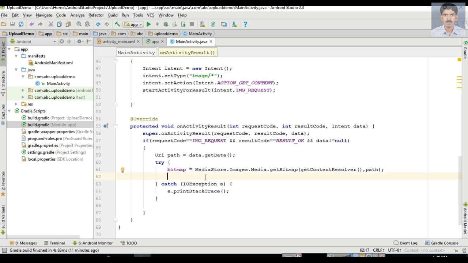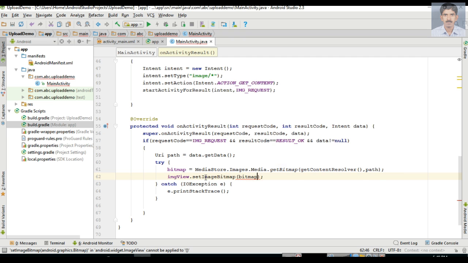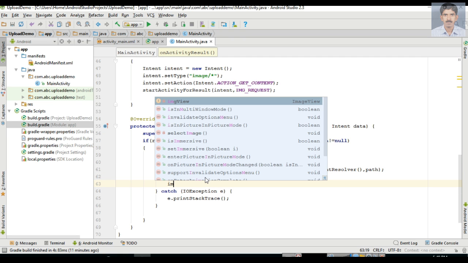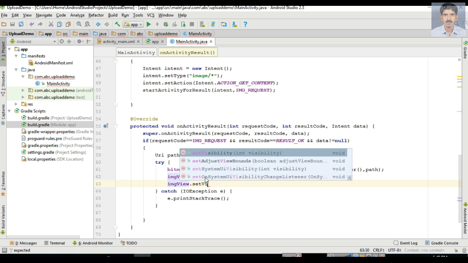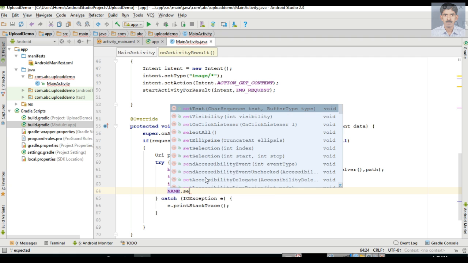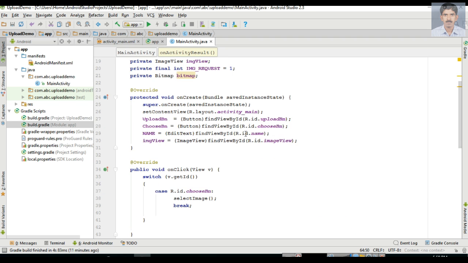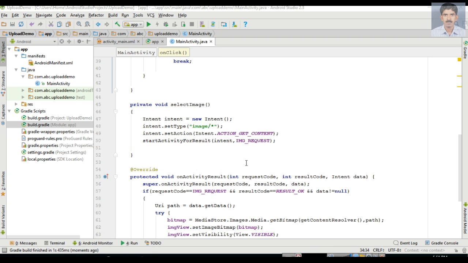Now we can display the image on the image view. So here it is imgView.setImageBitmap and pass the bitmap. Now we can display the image view. Set visibility to visible. At the same time we need to display the edit text. So here it is name, set visibility to visible. Okay, before going to do further coding, we can test it. Now run the application.